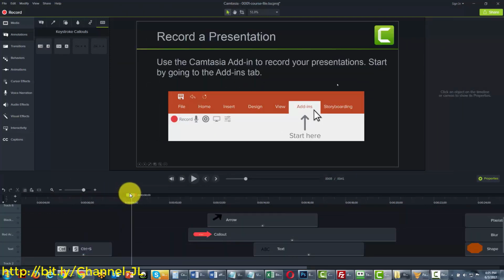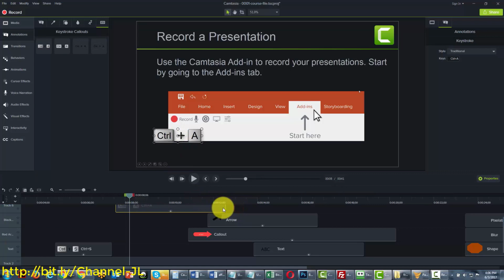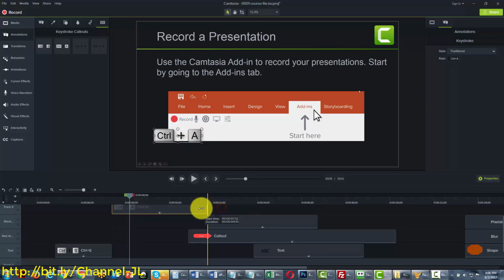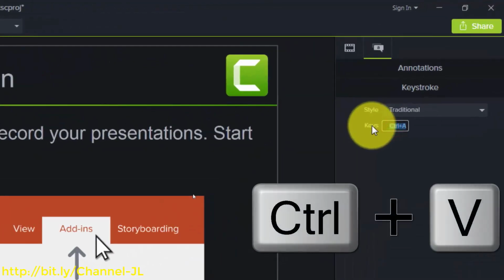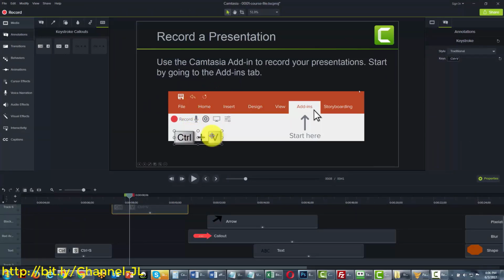Now, let's say that there's a different point in the timeline where you wanted to indicate that your viewer needed to paste something. So we drag the keystroke callout either into the timeline or into the video itself. We would time it. And then we would go to the keys and we would click Control V, indicating paste. And so now what we have is another way of being able to get our viewer to understand exactly what they need to do to get the results that we are teaching them.